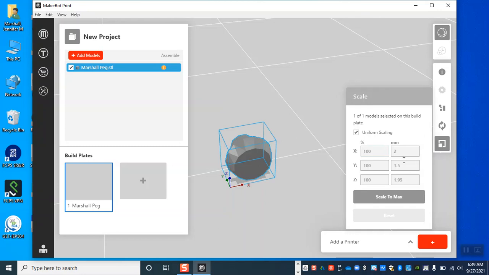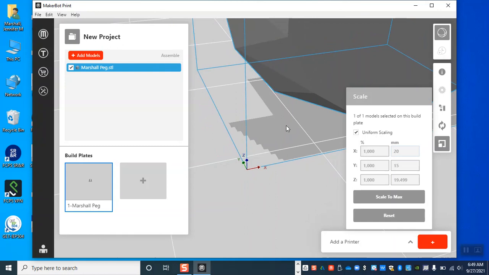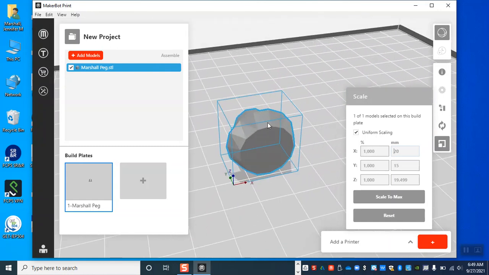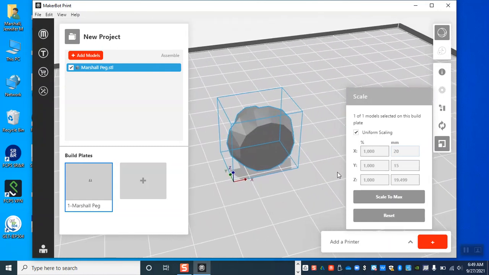Now, if we remember, our total height for our thing should be, what was that, 15 millimeters, and its diameter, sorry, at the roundest point is 20. So looking at this, I'm seeing a 2 and I'm seeing a 1.5, so I'm just going to assume that this should be 20 and that it is currently 1/10 the size. I do want to make sure I've got uniform scaling selected so that all three axes, the X, the Y, and the Z, scale proportionally. And there we are. It is scaled and it is now the correct size.